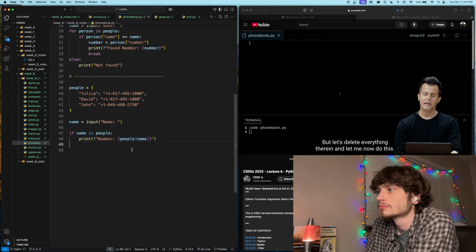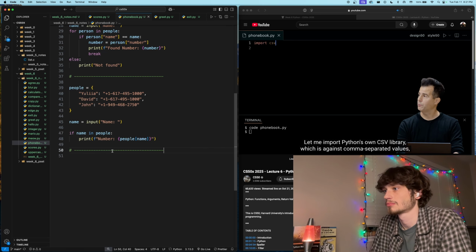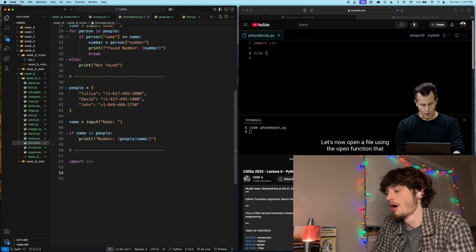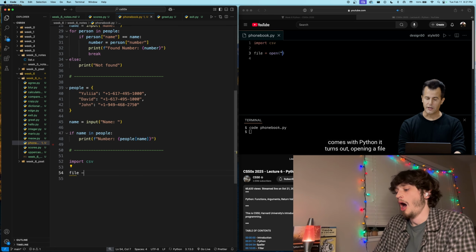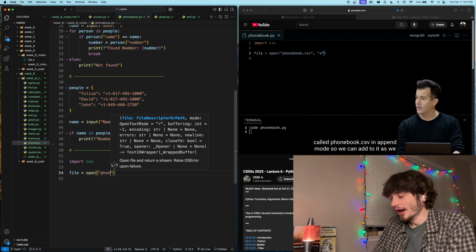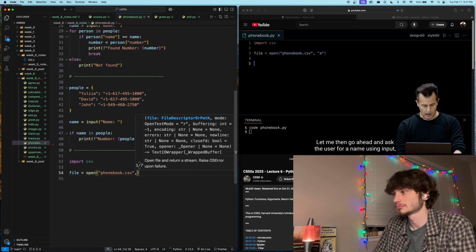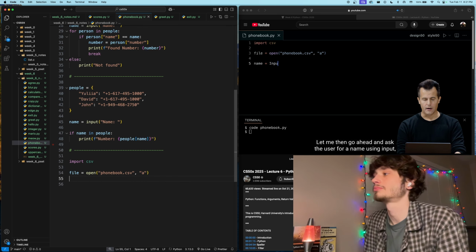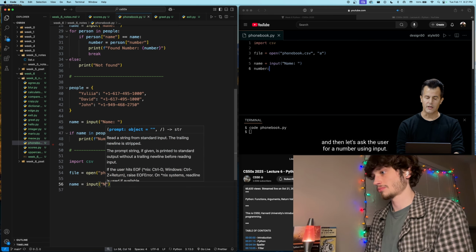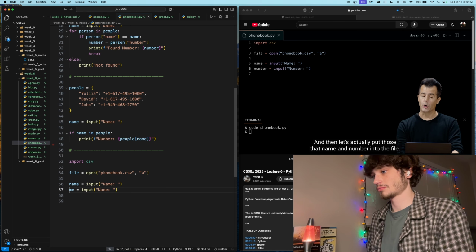And let me now do this. Let me import Python's own CSV library, which is, again, comma-separated values. And we used this briefly for my last phone book a few weeks back. Let's now open a file using the open function that comes with Python, it turns out, opening a file called phonebook.csv in append mode. So we can add to it as we done in the past, line by line. Let me then go ahead and ask the user for a name using input. And then let's ask the user for a number using input. And then let's actually put that name and number into the file.